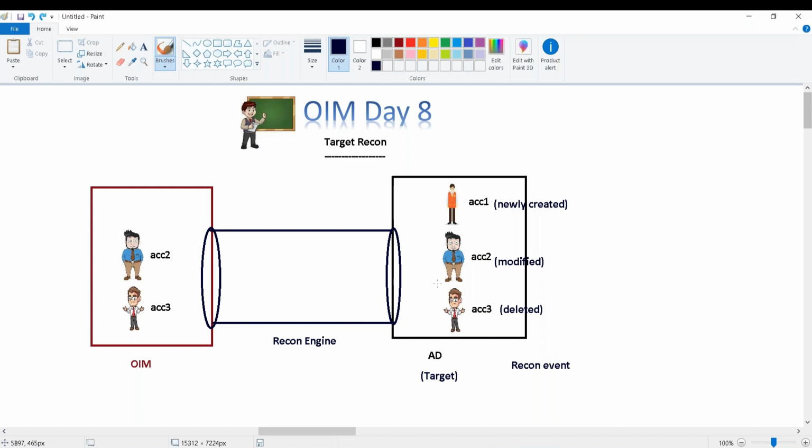Say for example, right now we are talking about target recon, as you can see in the topic. So my focus is on changes that will not be done in OIM. Otherwise, it will not be called target recon, because whatever changes you do in OIM will replicate to some other places, and it will not be called recon. It will be called provisioning, right? I hope you got my point.